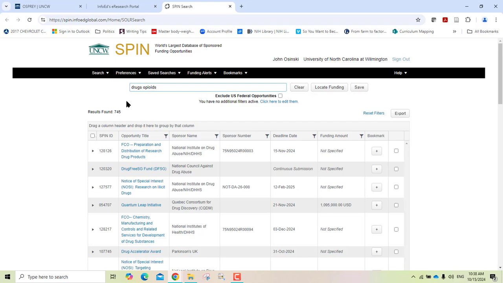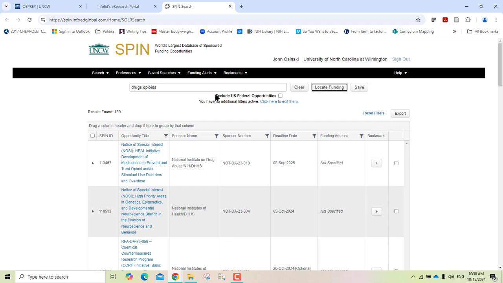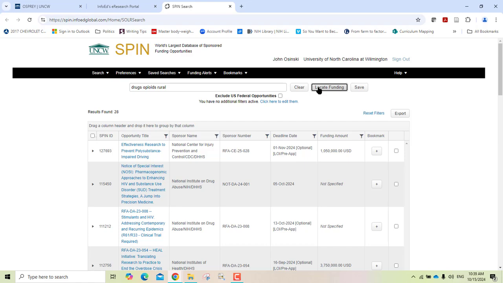So just searching for drugs gets us 745 results. Adding the word opioids says I want to find programs that include the word drugs and the word opioids both together. So we will hit that, and that, of course, narrows it down a fair amount. And then let's say we want to focus on rural populations. So we'll go ahead and add the word rural here. So now what we're saying is we're looking for grant opportunities to study the effects of opioid drugs on a rural population. Okay, and that knocks it down to 28.